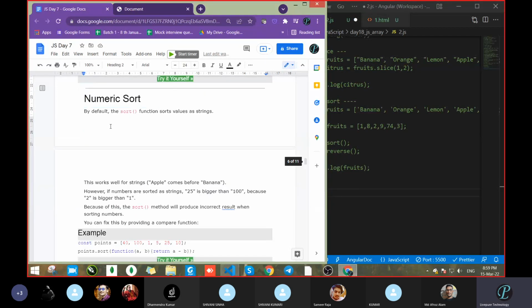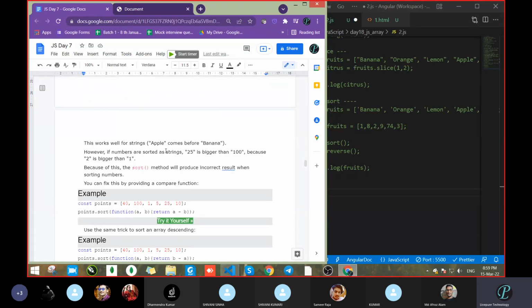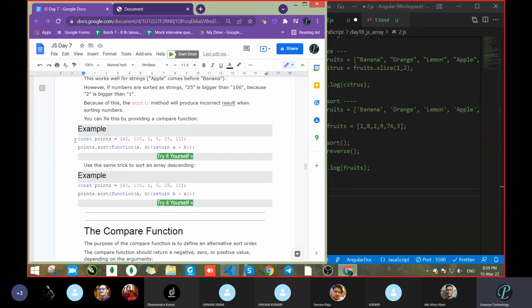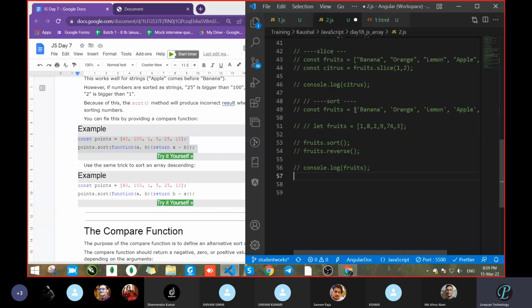Numeric sort. By default, the sort function sorts the values as strings. So apple comes first, then banana. Now come to the numeric sort. What is the issue actually? In the string case, there is no need to compare anything. It just goes in alphabetical order A, B, C, D and it works fine. But with numeric sort, it has to find the differences. It has to compare the two values, and only once compared does it sort.